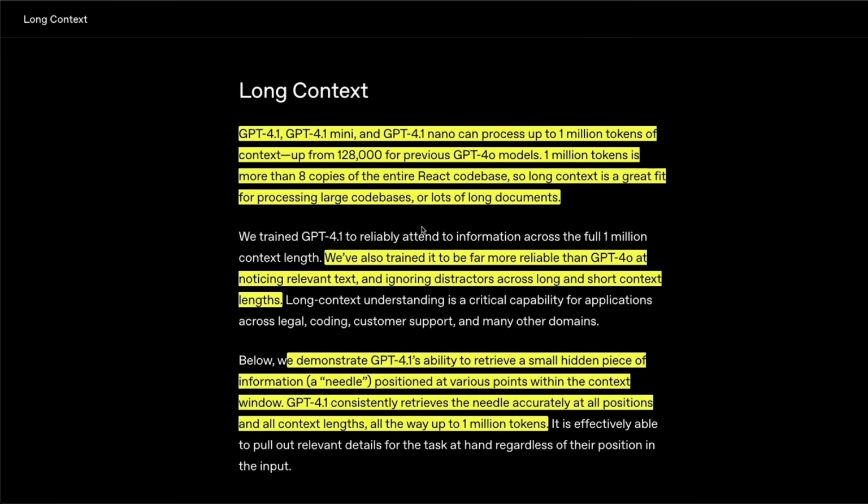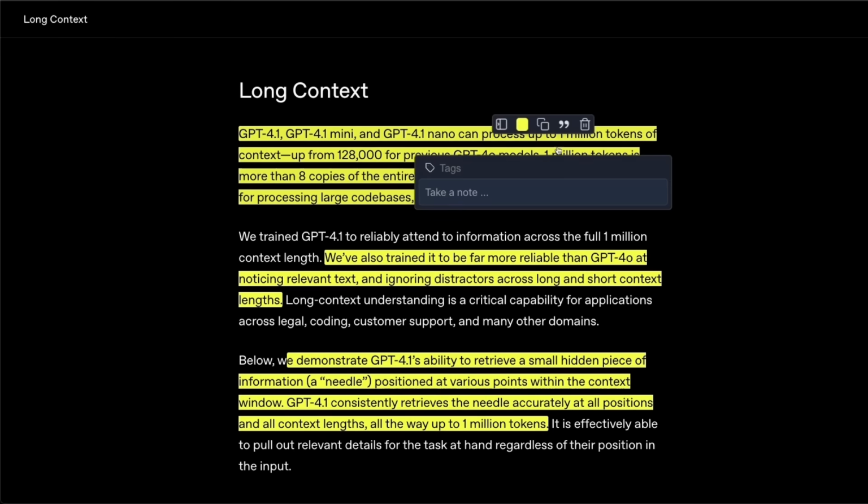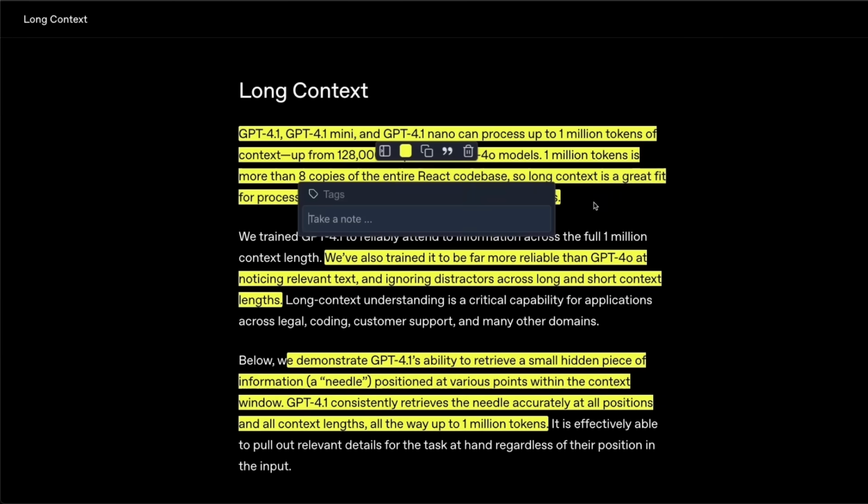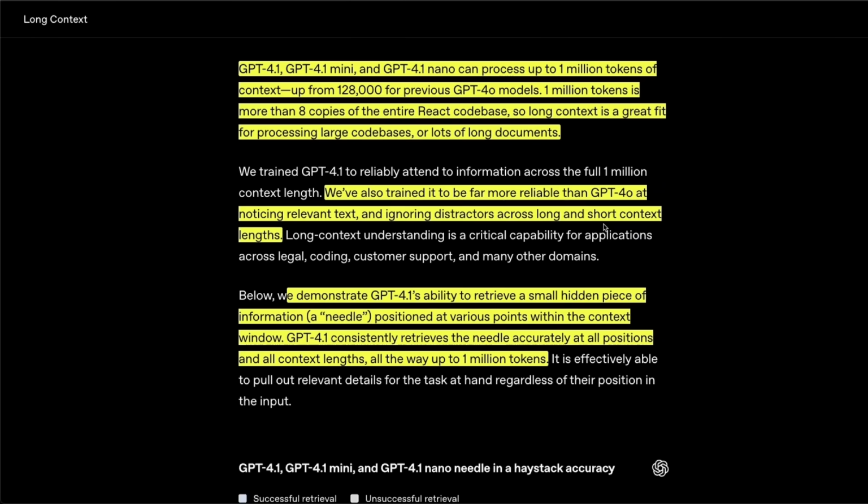Now, the thing I am personally interested in is long context, especially given that GPT-4.1 has a huge context window of 1 million tokens. The question is how reliable it is in retrieving information from that given context. Compared to GPT-4o that had only 128,000 tokens, this 1 million tokens is going to be a lot more useful if the long context retrieval is great.